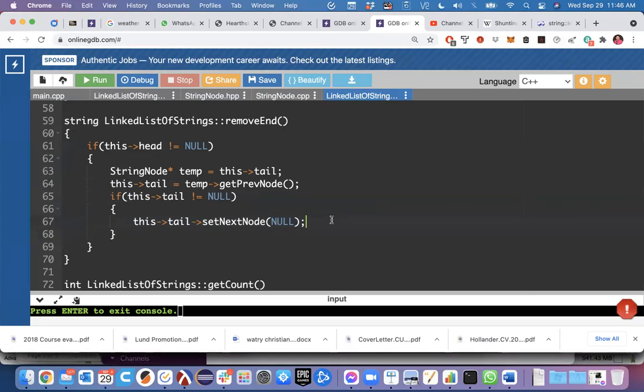Okay, so if tail currently points to something real, we'll set tail's next node.